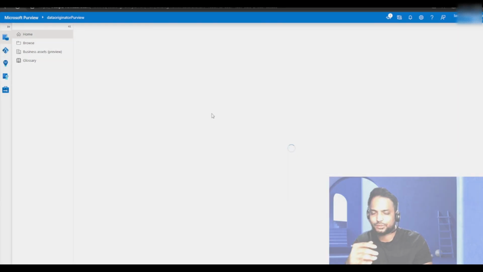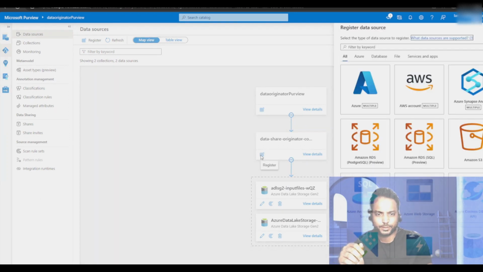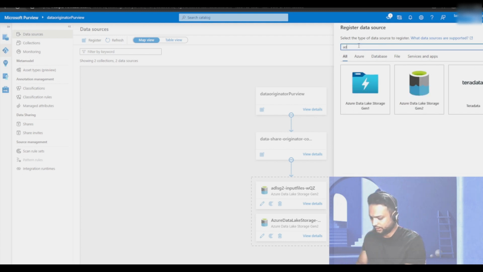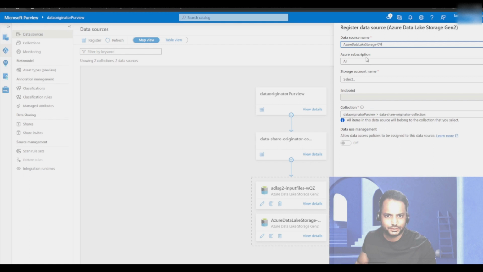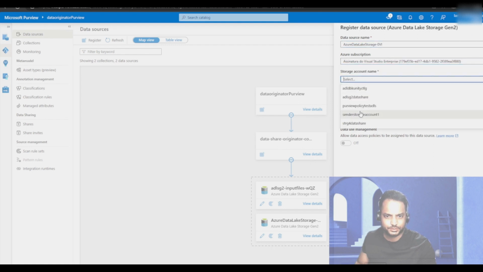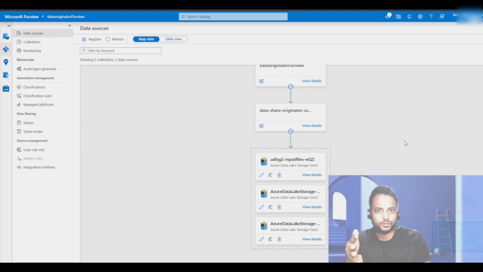The first thing that we need to do is register the data sources that we have. So we'll quickly go to the collection. And as we have created Azure Data Lake Gen2, we'll select this. And this is the one that we have created. And we'll just do the register. Microsoft Purview is going to access the data storage and scan the metadata that we have. In order to do that, Microsoft Purview needs to authenticate to the storage account that we have created, right?